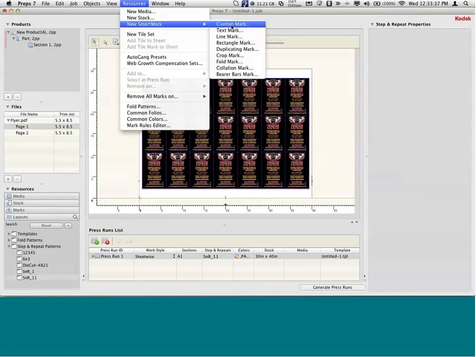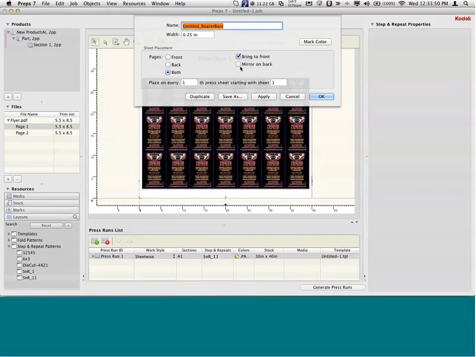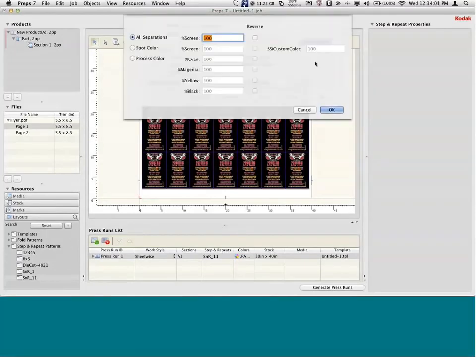Under our smart marks, we have a new bearer bar mark, again, aimed for the packaging and labeling market, but I also want to consider that it has some commercial aspects. Basically, this is going to be similar to a ghosting bar or ink takeoff bar. It's going to be on the left and right edge of my sheet. I can define the width of that, I can also define the colorant. So if I wanted to, I could come in and say cyan reverse yellow, and it's going to produce now a bearer bar for me.